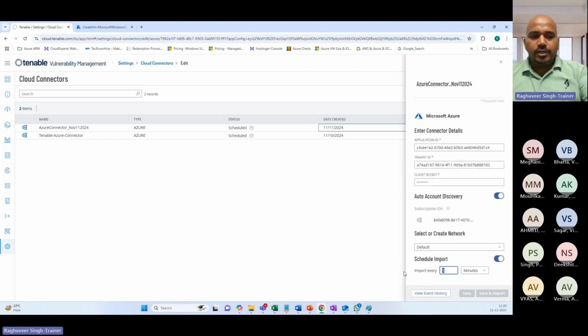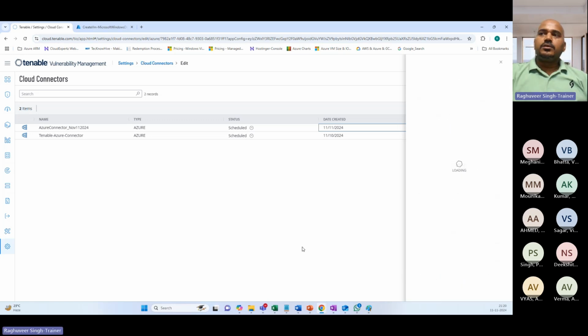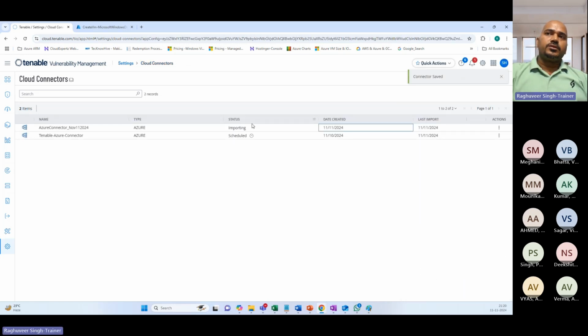I can try 29 minutes. It will probably fail. See, it says no, 29 minutes is not allowed. 30 minutes is allowed. So I can save it. Which means it will run every 30 minutes. Now, since I have just reconfigured it, it will run the import exercise once again.